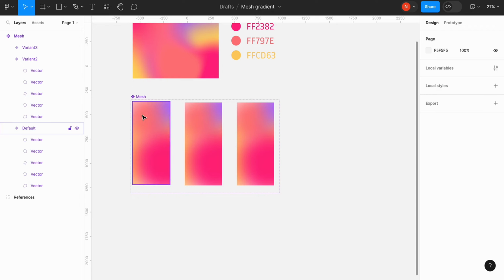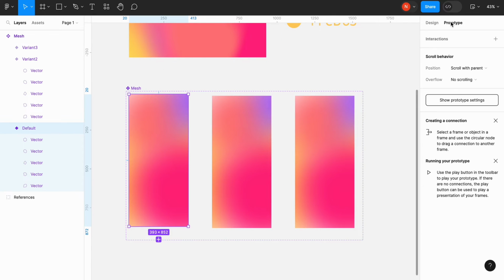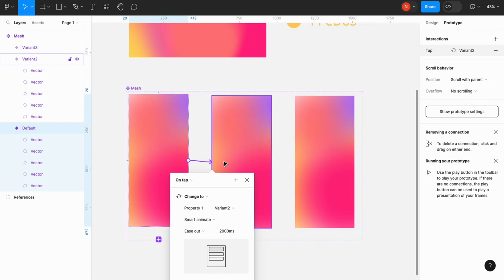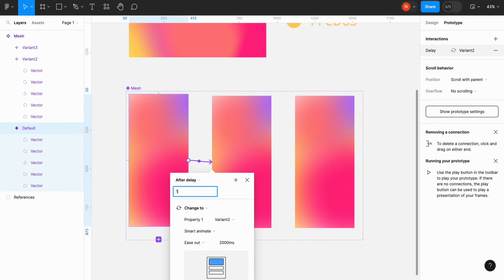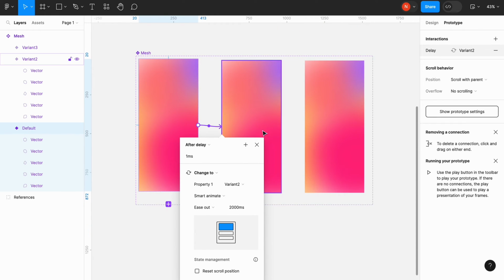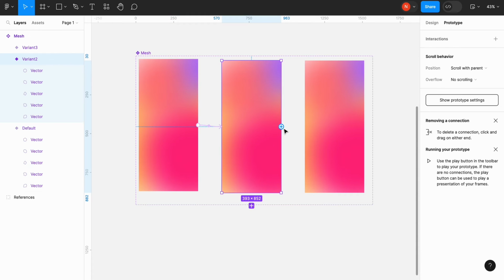Let's select the first variant and click plus to add the transition to the second frame. The transition will be after a delay of 1 millisecond, and the animation will be smart animate with ease out and 2000 milliseconds. 2000 milliseconds is the speed of movement for blobs, and blobs will move very slowly.